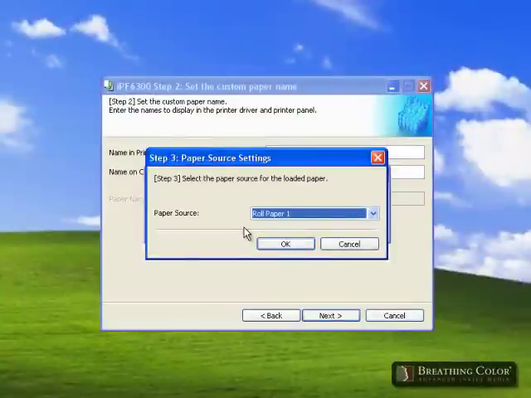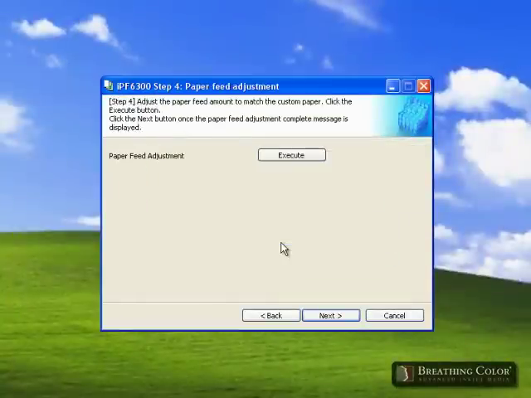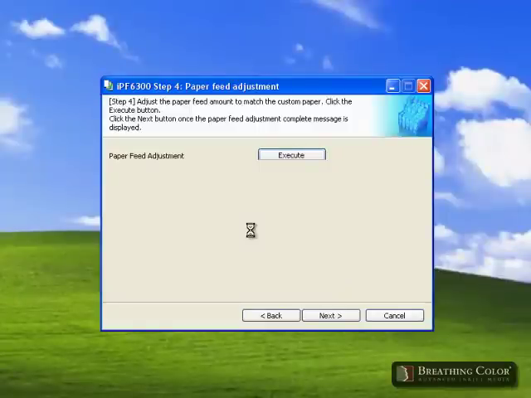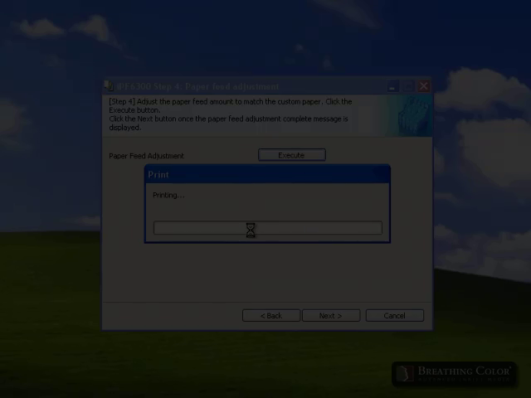Now that we have Live Canvas loaded in the printer, let's hit OK. We're from a roll, hit OK. Now we're going to print out the paper feed adjustment. So this will take about 3 minutes to print.